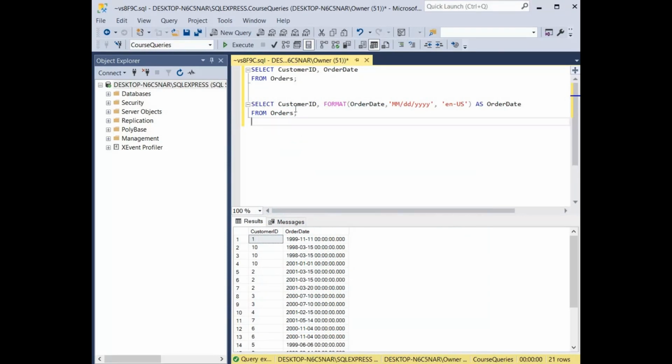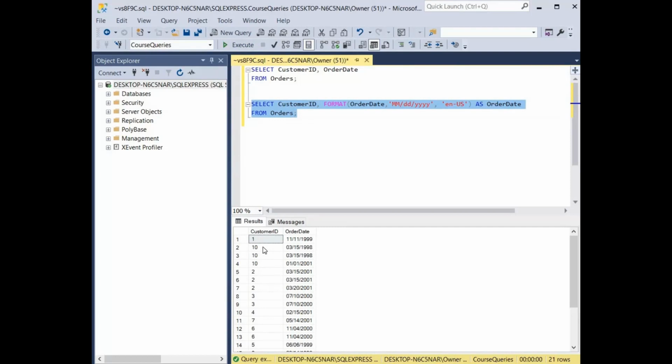So we're going to select the customer ID, and then we're using the format function on the order date column. And within the format function, we're telling it within the single quotes to have the month first, the day, and then a 4-digit year. And then here you have to specify that we're using English US version, and we're going to display the column as order date from the orders table. So we click execute. And as you can see, we have the customer IDs. We have the month first, then the day, and a 4-digit year.